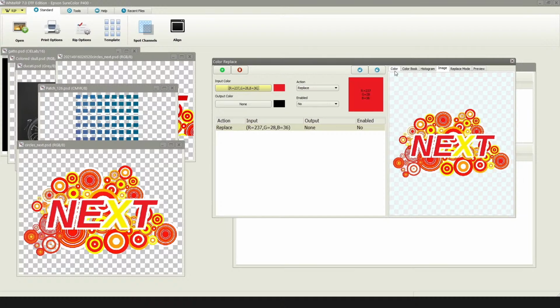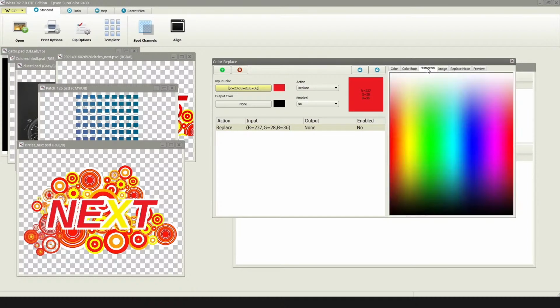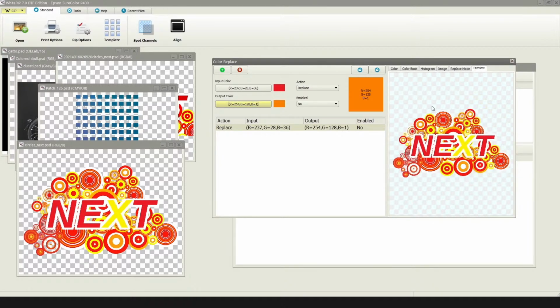And then let's say that we want to replace it with a color more close to the orange. For example, this one. And we can go to the preview. We can enable this color replacement. You will see that now the next word is no more in red, but is an orange.